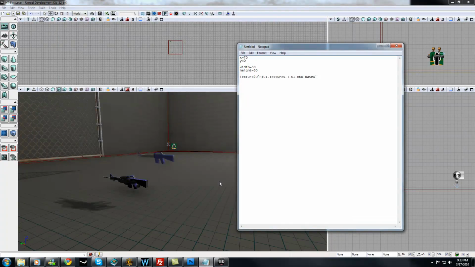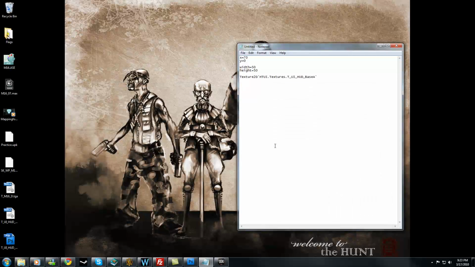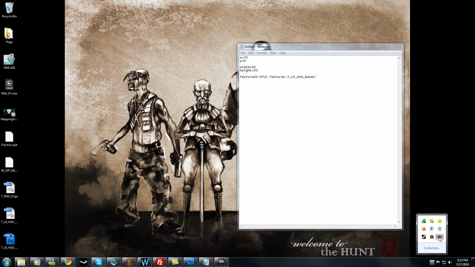And that's how you make a crosshair and put it onto your old texture map. And so now you can close this tutorial and go back to where you left off. Happy developing.